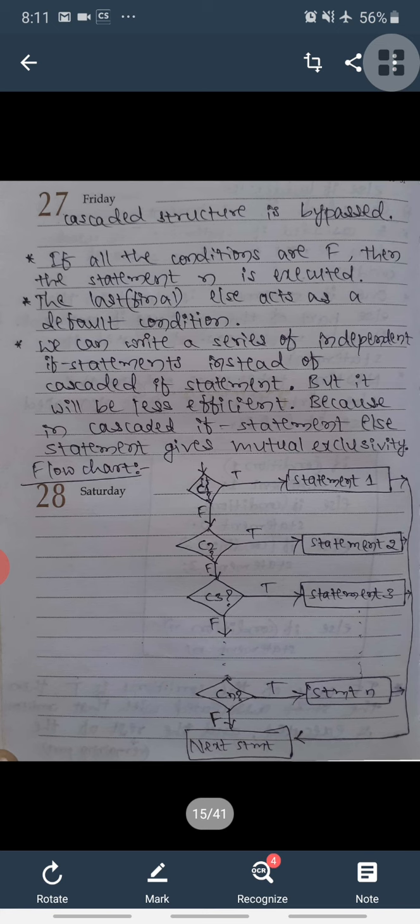We can write a series of independent if statements instead of a cascaded if statement. So we can write n number of independent simple if statements instead of writing a cascaded if statement, but the disadvantage is that it will be less efficient.